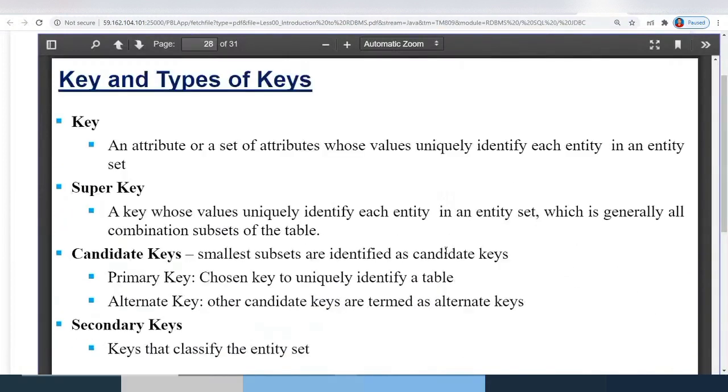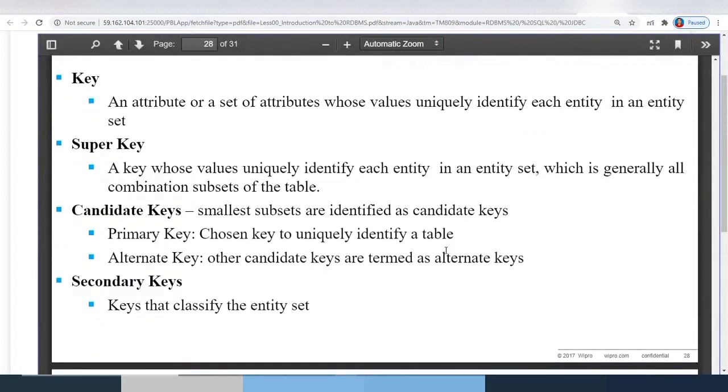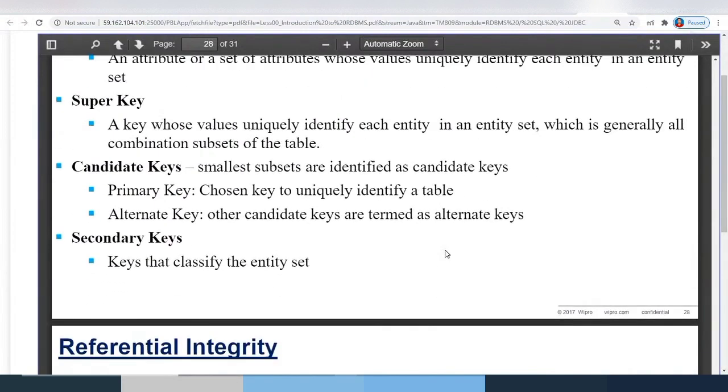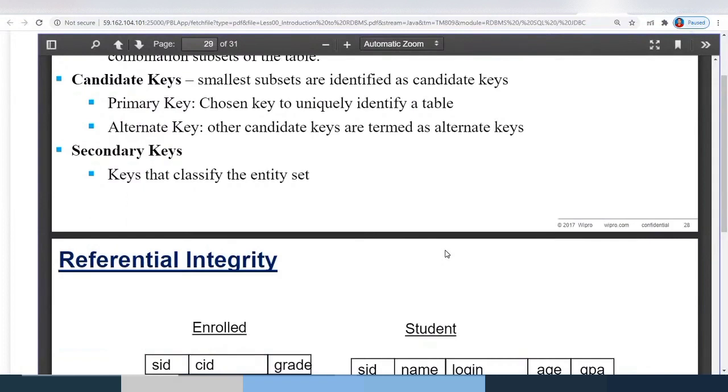Next, coming to keys, which I also discussed yesterday. A key is used for uniquely identifying. There are several keys, but the most used keys for our applications are primary key and foreign key. A primary key is one key attribute that is chosen to uniquely identify a table, and a foreign key is for joining two tables with their primary keys.